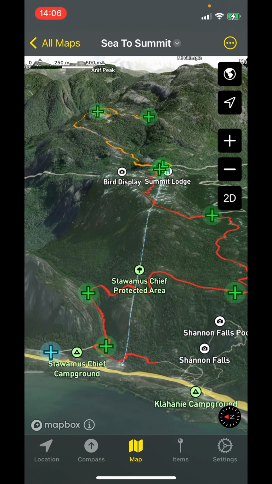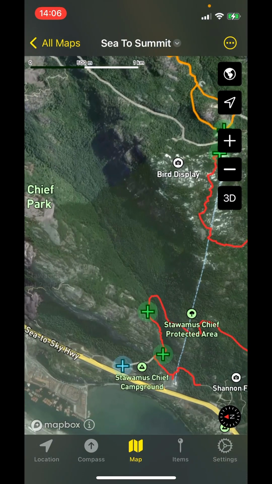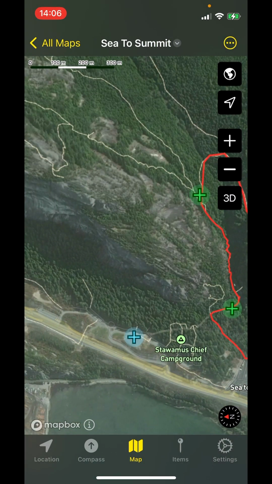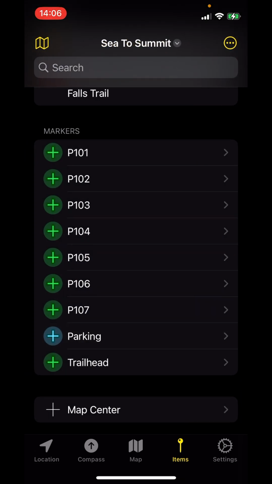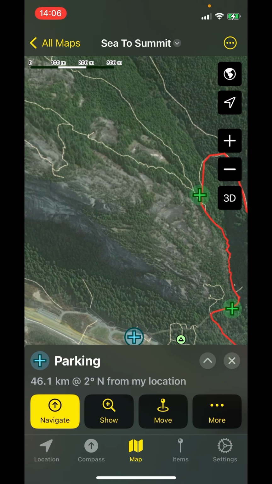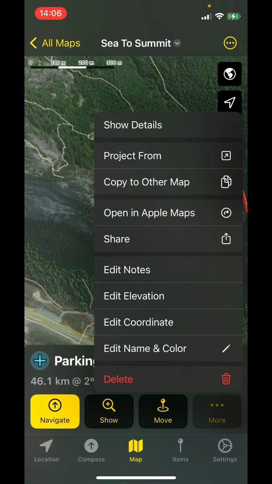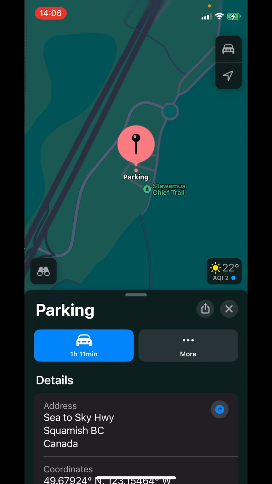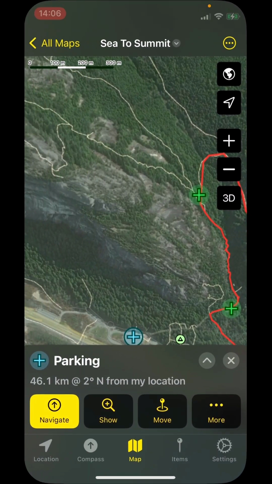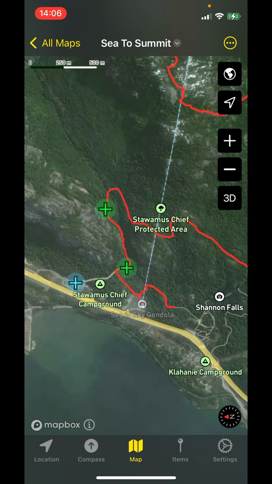When you're ready to do the hike, you can click on your parking waypoint. So if we tap on the point, let's try that again. We got a number of actions under the More menu, and one of them is open in Apple Maps, and that'll open the location in Maps, and you can then use that to get your driving instructions. And that's it.